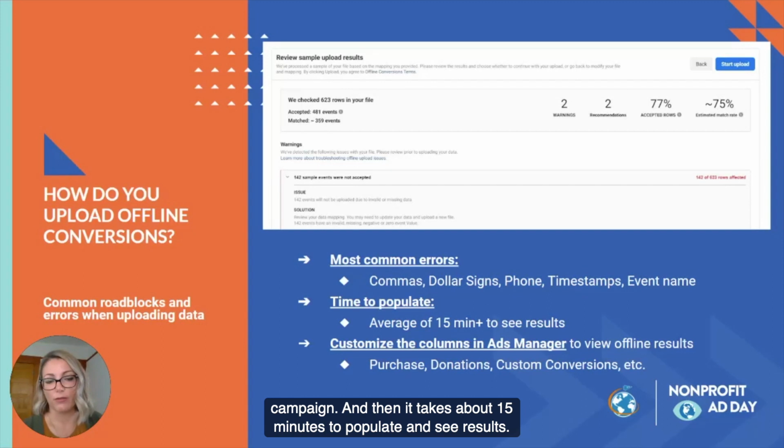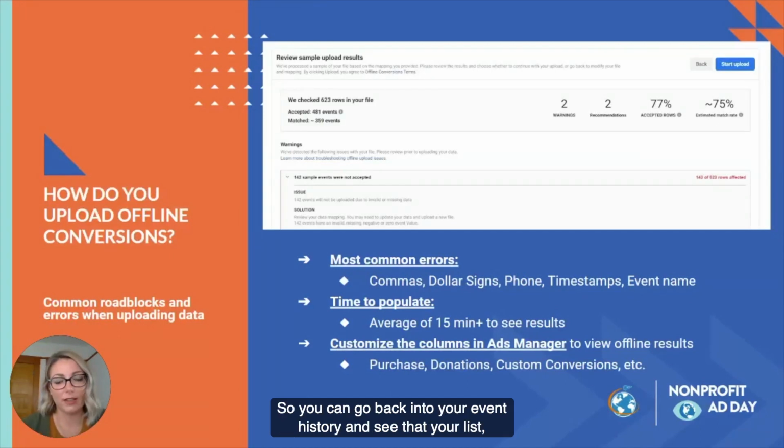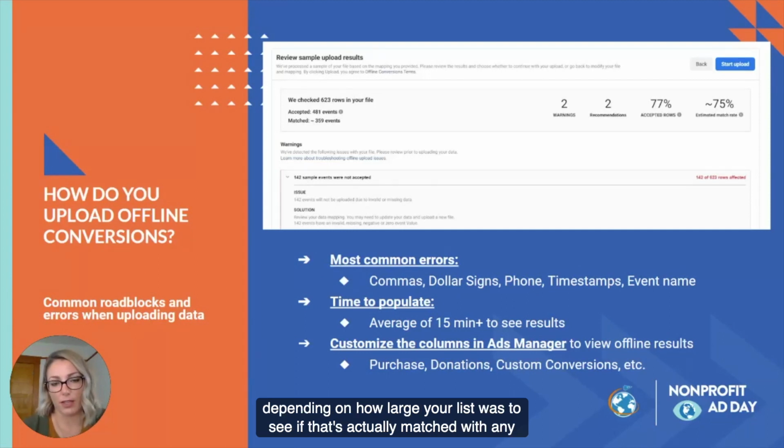And then it takes about 15 minutes to populate and see results. So it takes seconds to upload, which is nice, but it does take a little bit of time for it to match. So you can go back into your event history and see that your list got uploaded, and then just check back in about 15 minutes or so, depending on how large your list was, to see if that's actually matched with any offline purchases. And you can go into your ads manager and view your offline results.